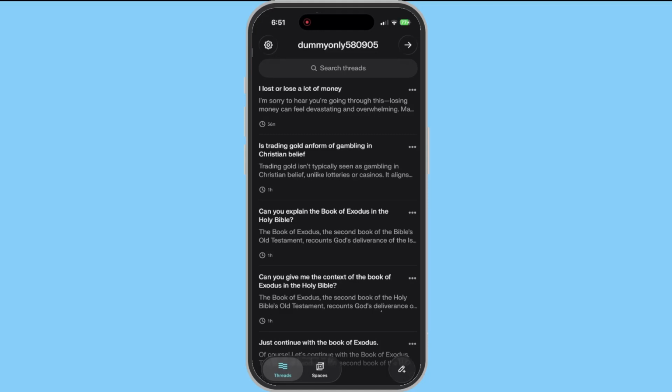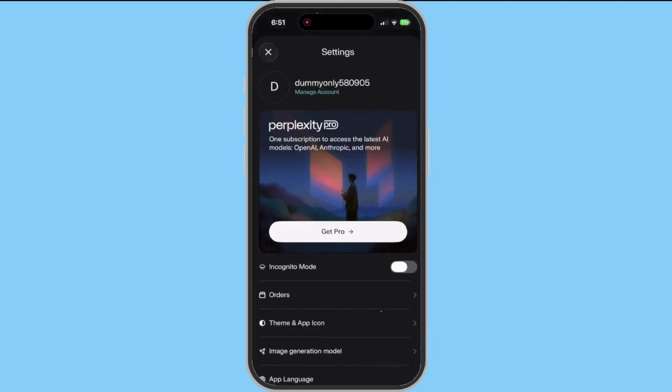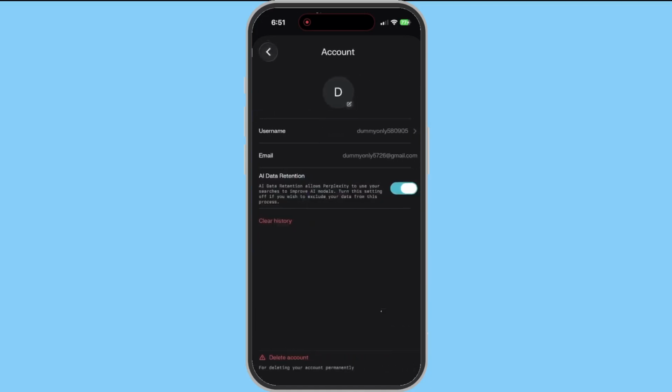You'll find it represented by a small gear icon near the top left. Settings is where Perplexity keeps tools that control how the app behaves for you, and it's the doorway to deeper account options. Inside Settings, tap Manage Account. This section is specifically focused on your profile information. It's designed to be straightforward so you can make updates quickly without worrying about changing something unrelated.